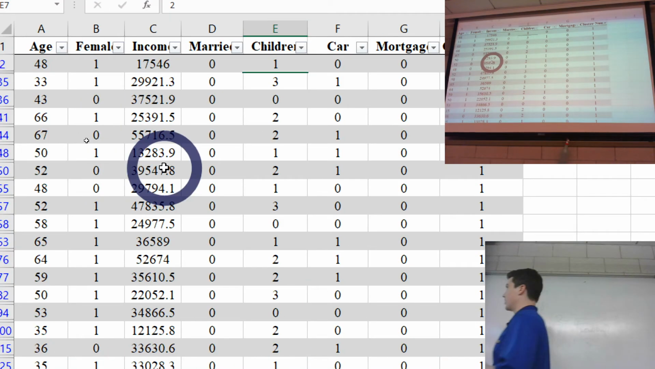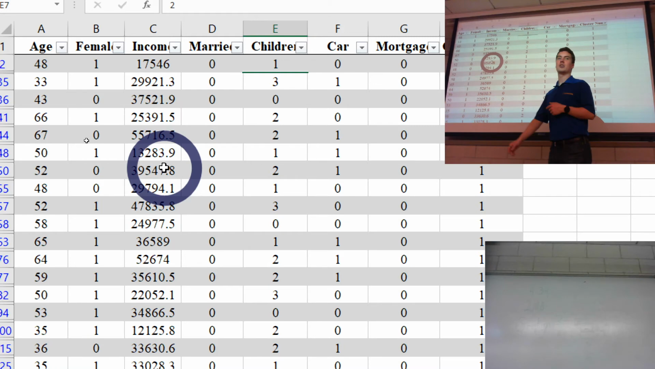Okay, so I got somebody who's 48, female, making $17,546 a year. They're single with 1 child, no car, no mortgage. Cluster 1.